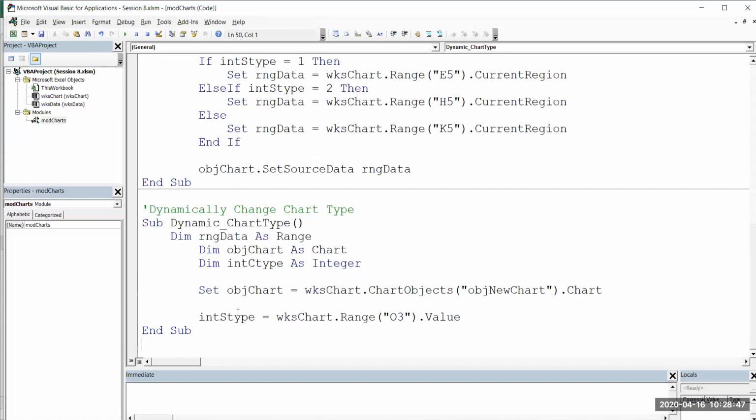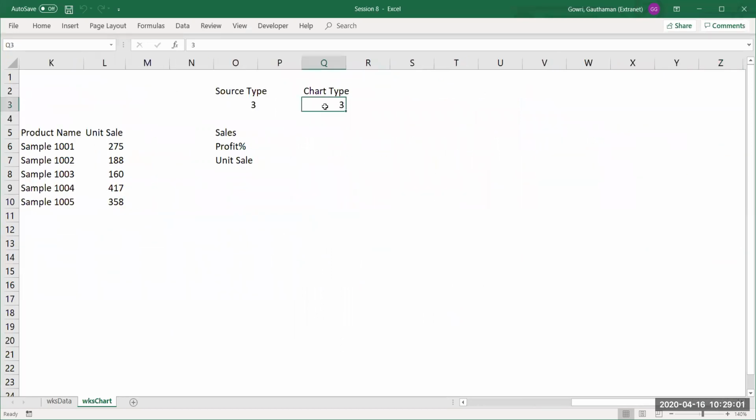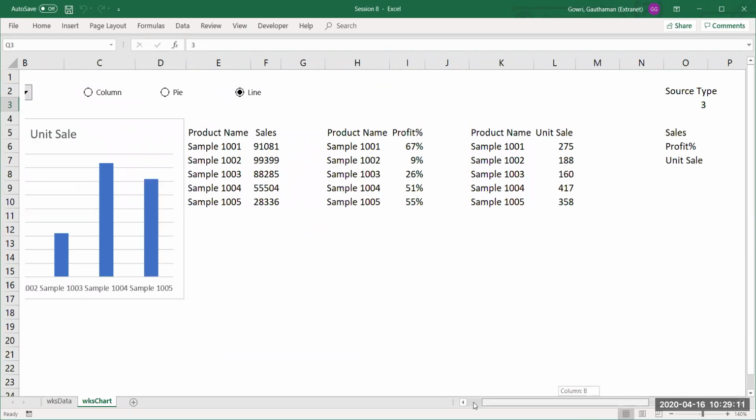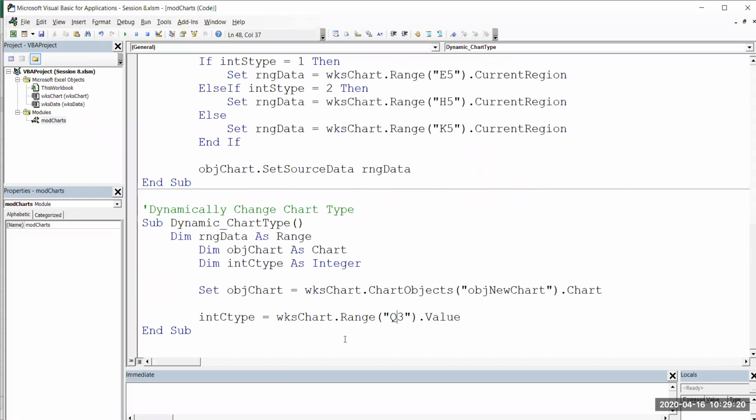And for chart type, the cell value is Q3. So you can check here. In this sheet, if you check, chart type is in Q3. Whatever number is present in Q3, that is going to decide the chart type. If it is 1, it is going to show column. If it is 2, it's going to show pie. And if it is 3, it has to be the line chart. Now let's get back to the macro here.